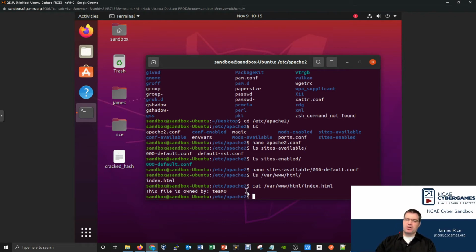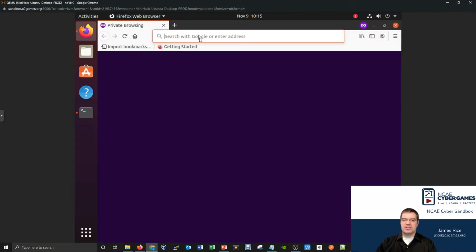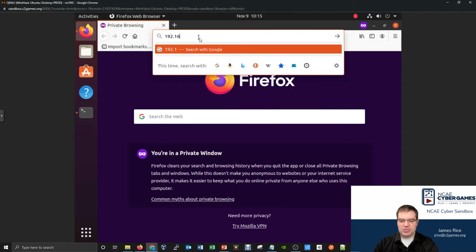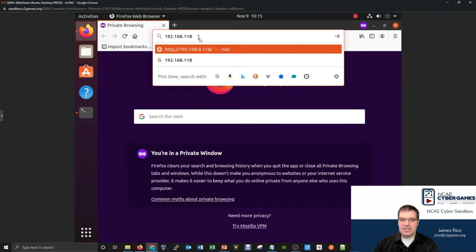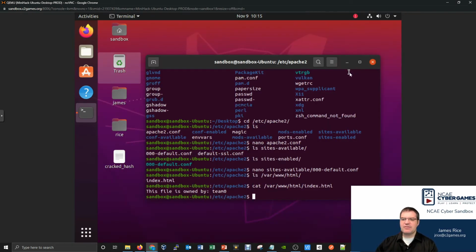Is it actually running right now? We said no, the service isn't actually running. So if I try visiting it myself in a browser right now, what should I expect to happen, right? If I type out 192.168.118.2, what should I expect to happen? Well, the service isn't listening. It tried to connect, but it's not actually listening right now. Okay, so that's expected. It's expected that when we try to connect to ourselves, the service isn't actually running.